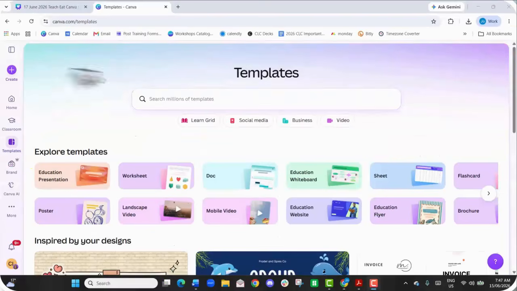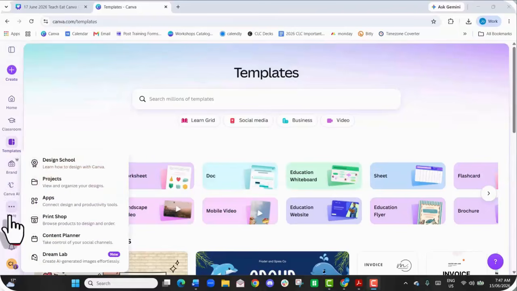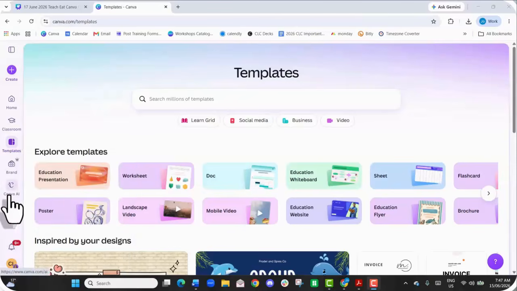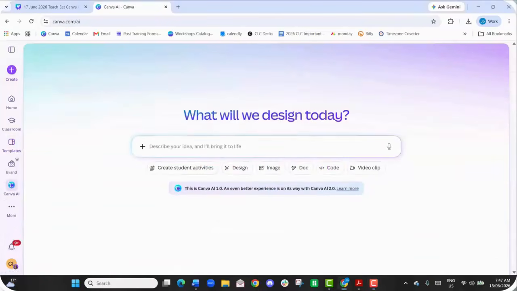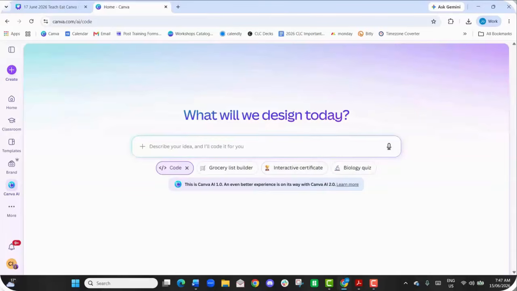From our home page, you're going to come down the left-hand side and find the button that says Canva AI. If you can't see it there, hover over the More and you'll be able to access it from there. Now you'll be able to click on the Code button, and do remember that the accessibility of this for both teachers and students is determined at a local school level. Clicking on Code, here's the prompt that we can write to ensure the best output first go.